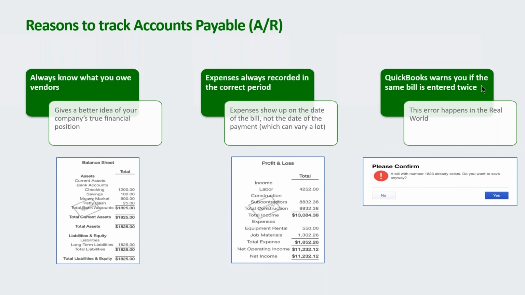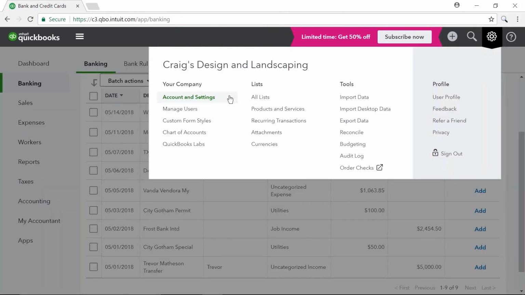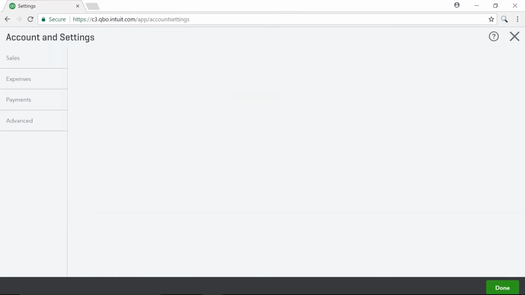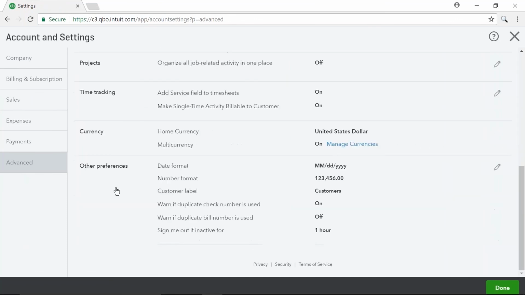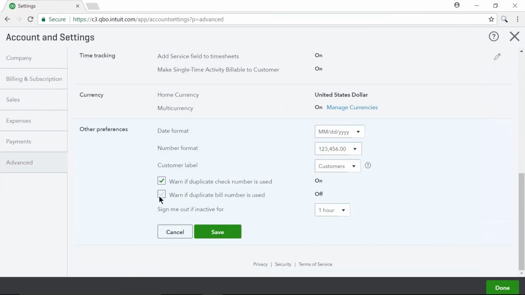Because earlier, I entered that bill number 1066 from Brosnahan Insurance Agency, but we're going to go in here to the gear icon and then click on Account and Settings, because there's a really important setting down at the Advanced area. Click on Advanced, and then scroll down to the bottom right here for Other Preferences. And it's right down here at the bottom. Warn if duplicate bill number is used.